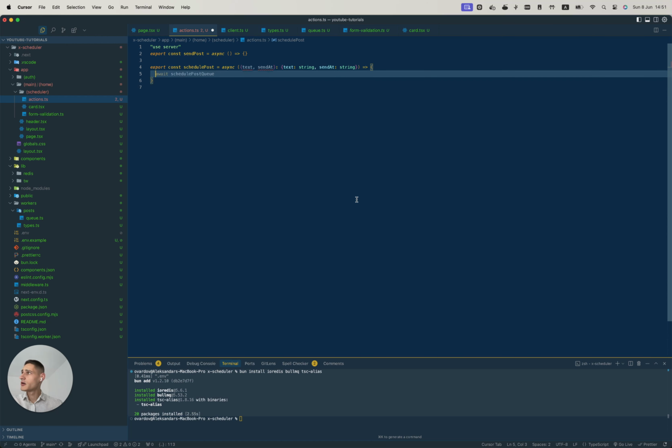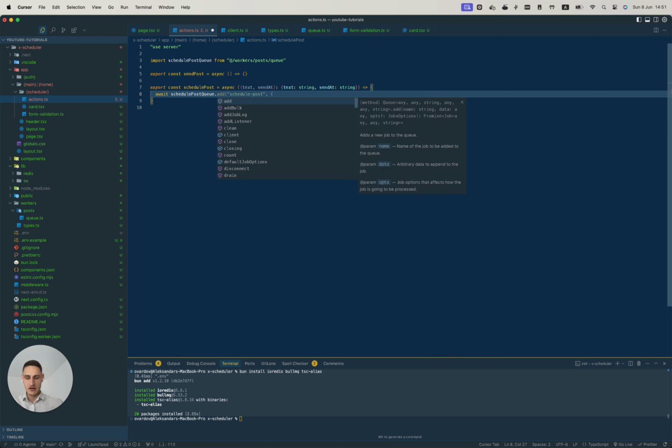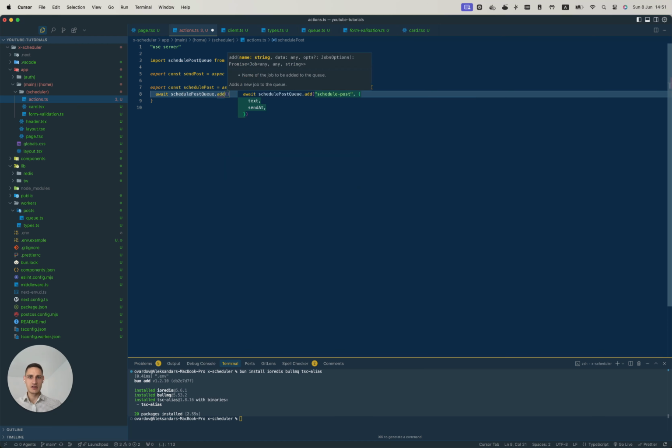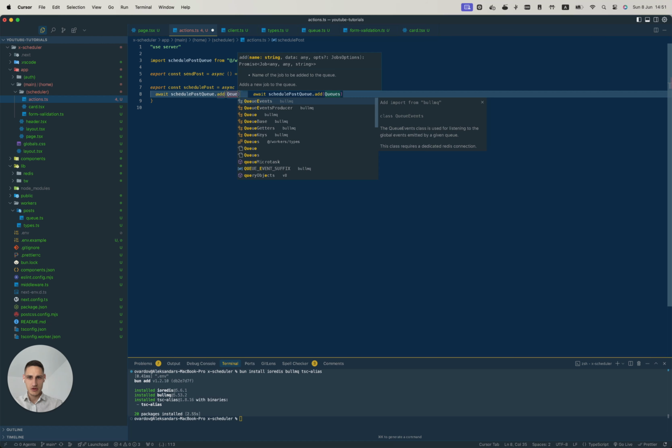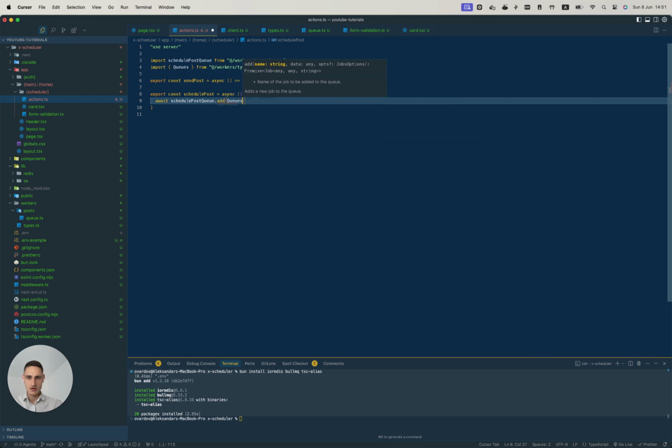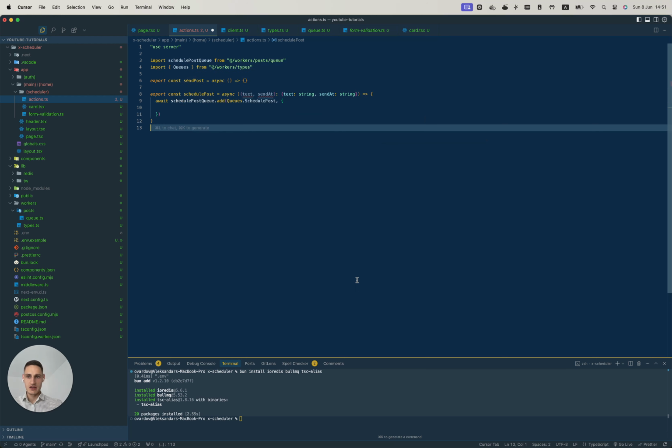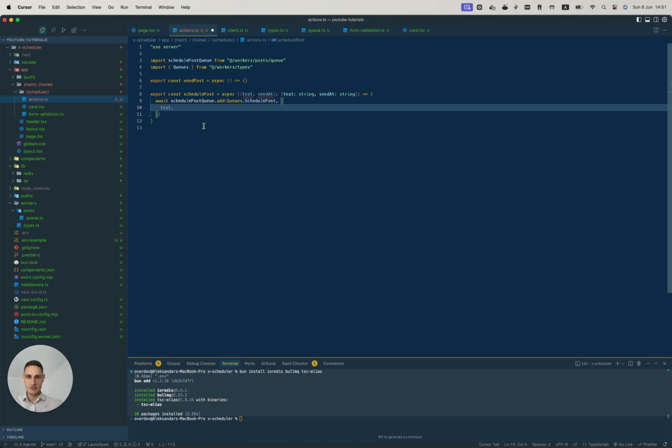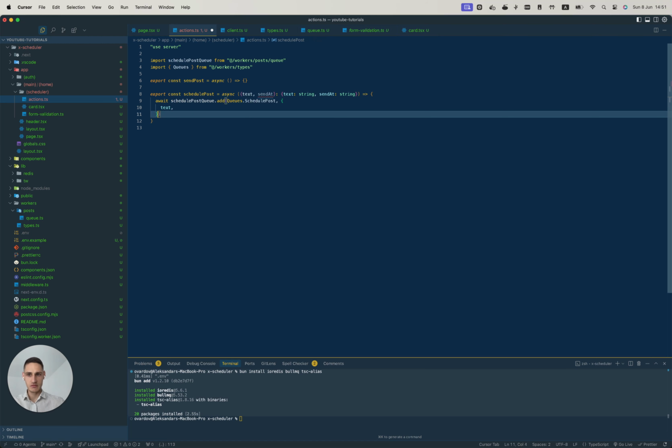And here we would like to schedule this post. So this is going to be await schedule post queue, and here we can add a job. It has to receive the name of the job, so we have queues schedule post, and the second parameter is actually the data. Basically the data is going to be text, and then the send at is going to be something different.